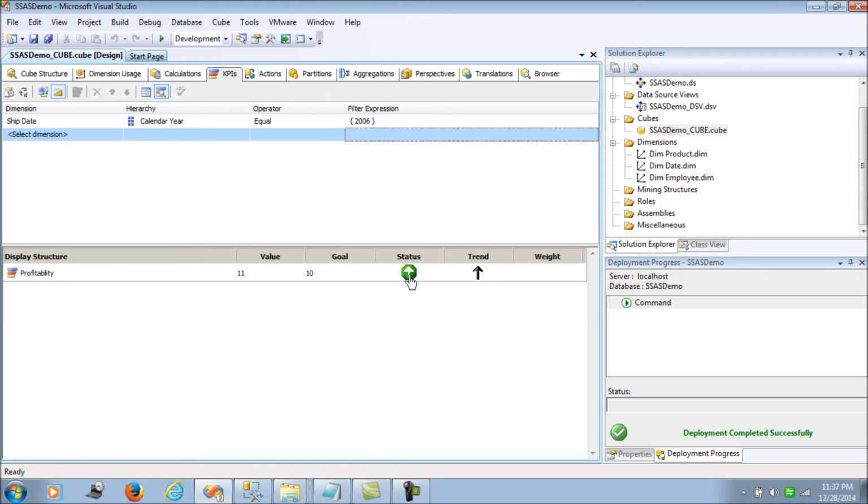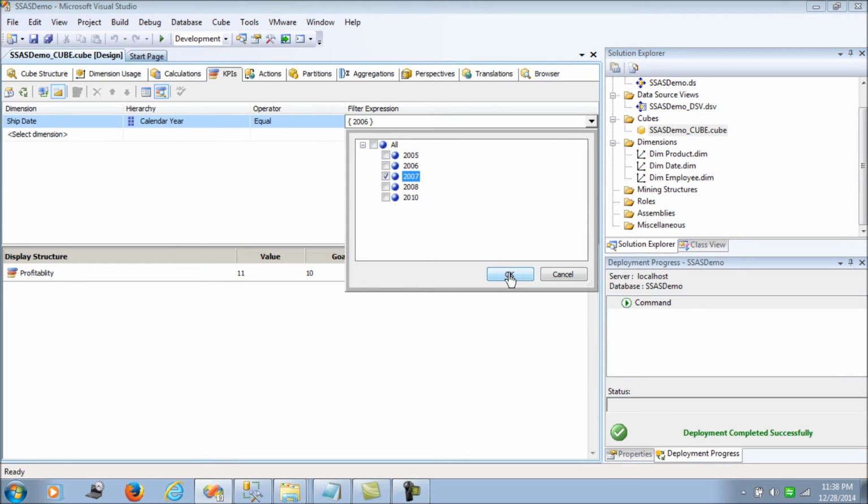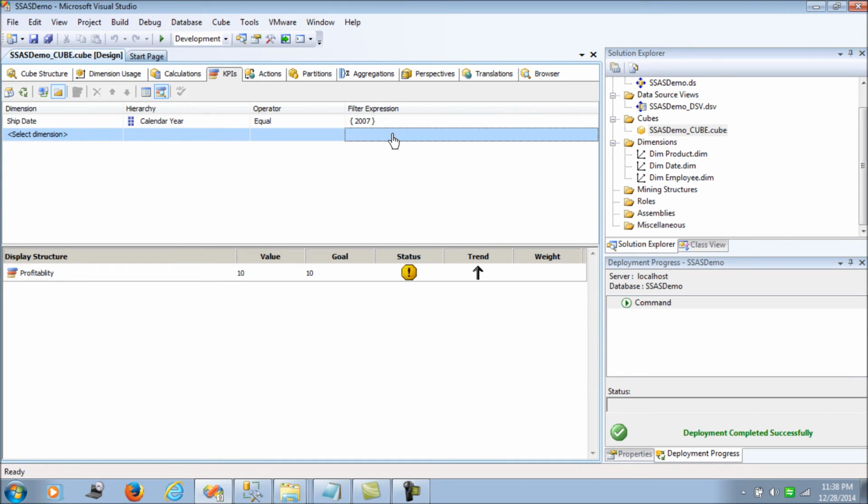As you can see, the status is 1. It says 1 with a green sign. That means the goal is to have a 10% profit, and we are getting 11% profit. It's great. Now let's try to take a look at some other year value. It is just 10%, so the value is a 0.